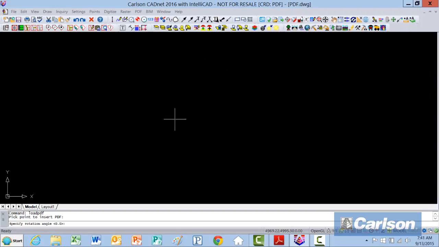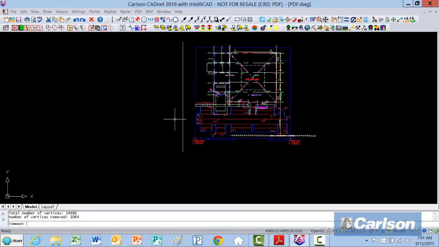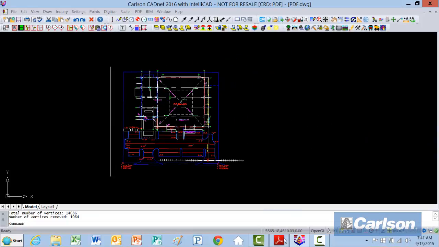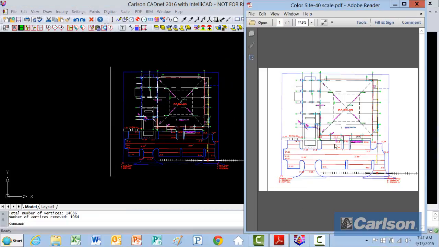Rotation is 0. I'm just reading the command prompt. And the scale factor is 40. I hit the Enter key, and it brings in the PDF file. And if you want to compare them, you can. And you can see how it brought in the text in here.